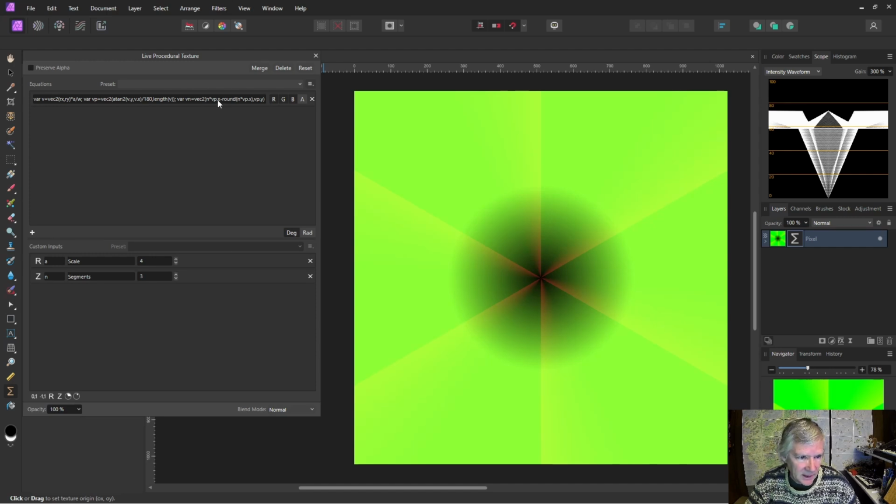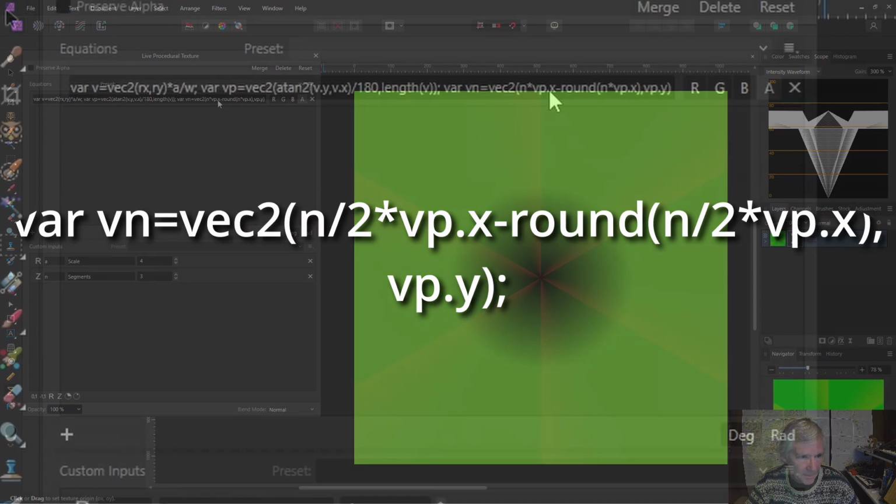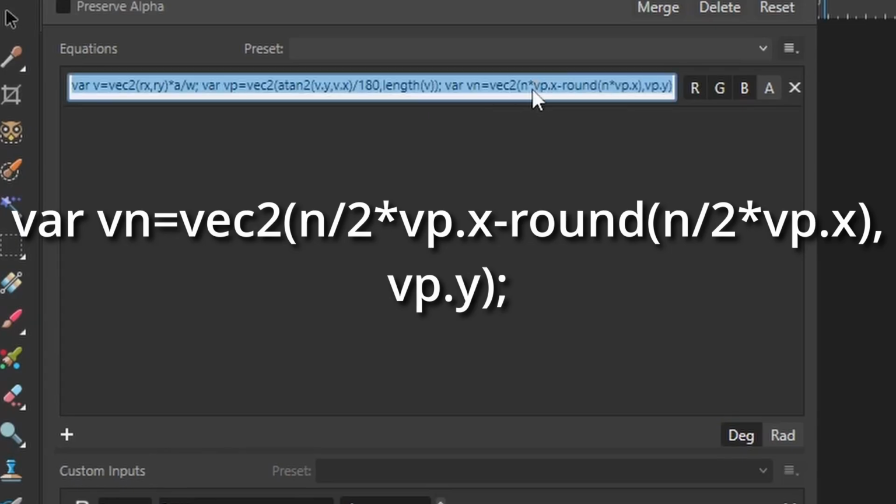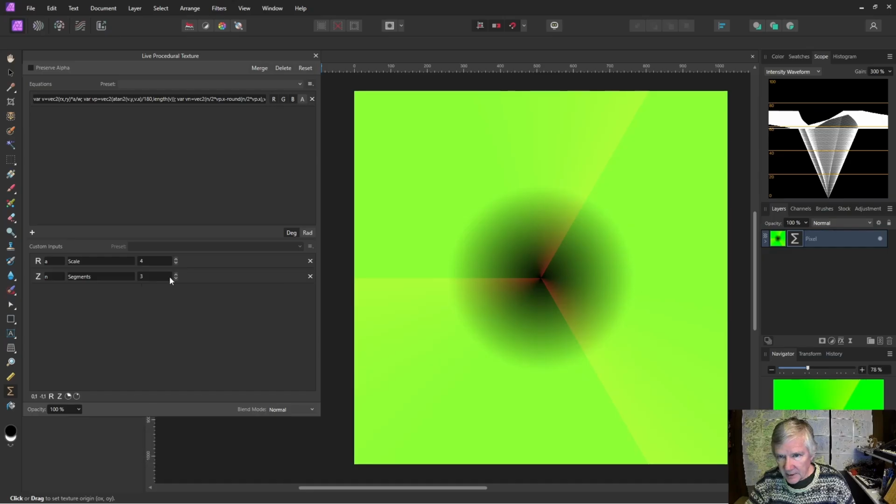So what I need to do is to divide this by 2. So each place I have an n, I'm going to divide it by n divided by 2. I can maybe set that up as a variable, but it's easier just to divide each of these by 2. Okay, so now when n is 3, I have 3 segments, 4, 5, 6. So there I have 6 segments, and that's how I want it.